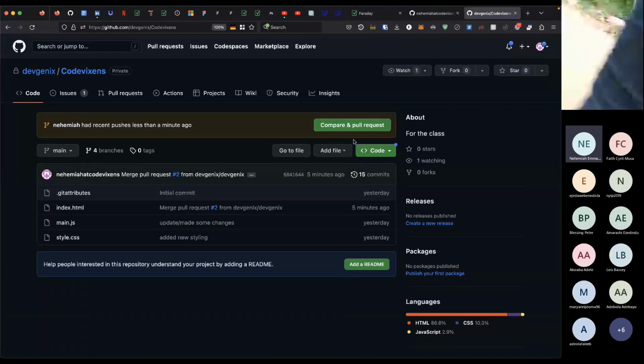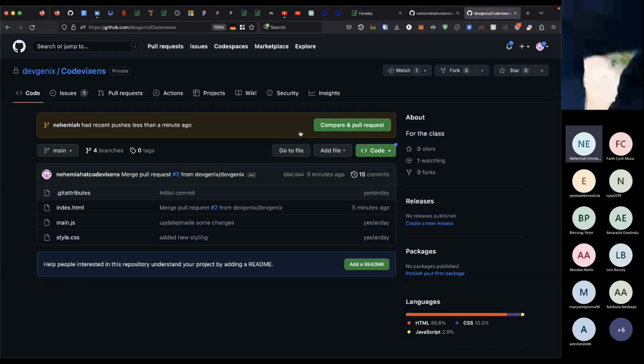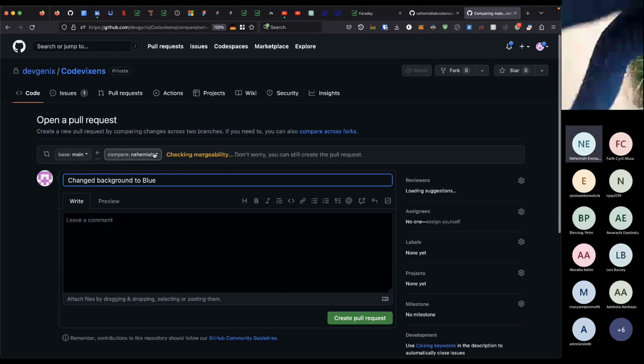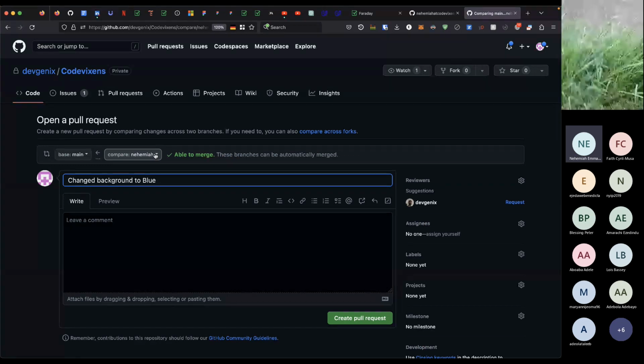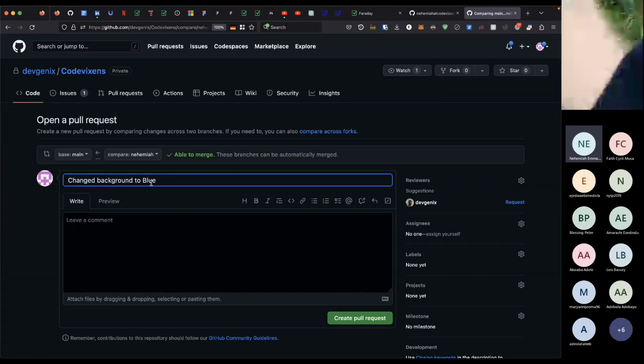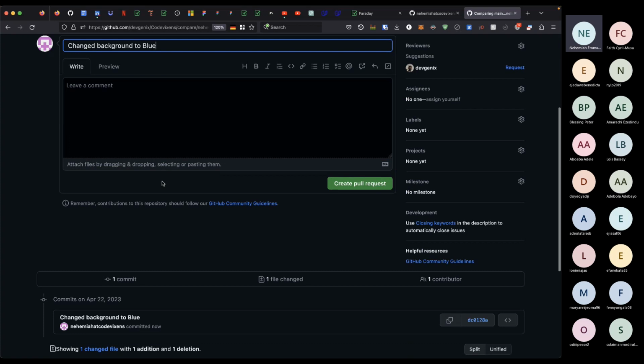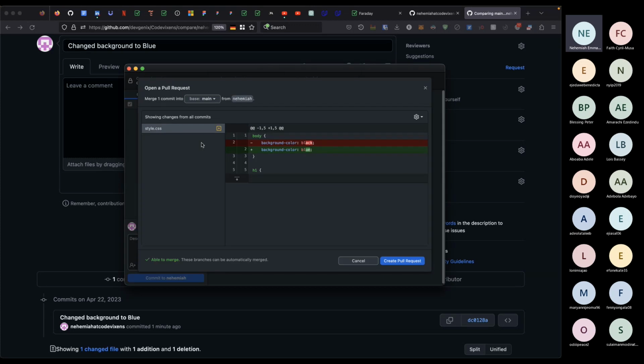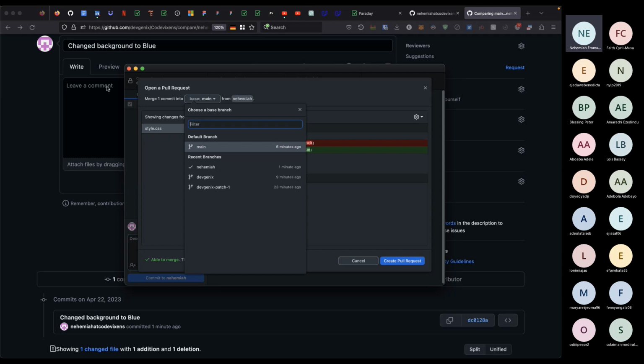So on GitHub, I can compare and pull requests. The base branch is main, and I want to merge in from Nehemiah branch. And this is already like a little commit message. Or I can use GitHub Desktop to create a pull request. So let's preview the pull request first. Merge one commit into main branch, as we can see there from Nehemiah branch.